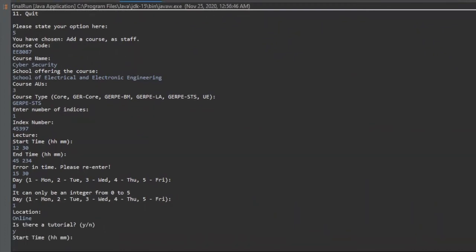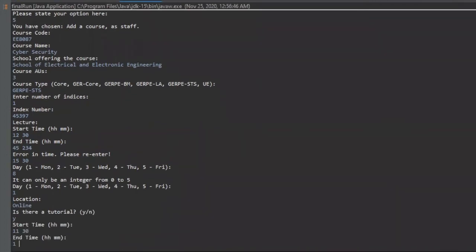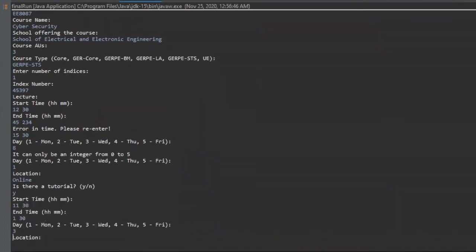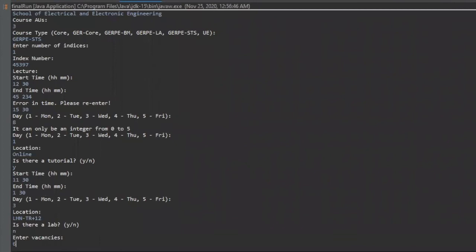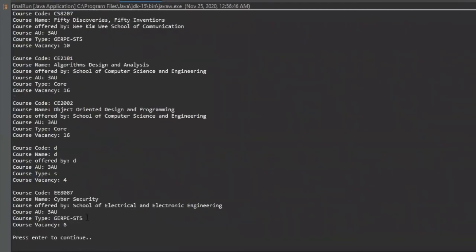So is there a tutorial? We can choose yes or no. And similar to the lecture, we can add start and end time, as well as location for the tutorial and the day. Similarly, we can add a lab if necessary as well. So as you can see, we have updated this course into our list of courses with all the details. And we've also added the number of vacancies in the course. As you can see, for cybersecurity, we have 6 vacancies.